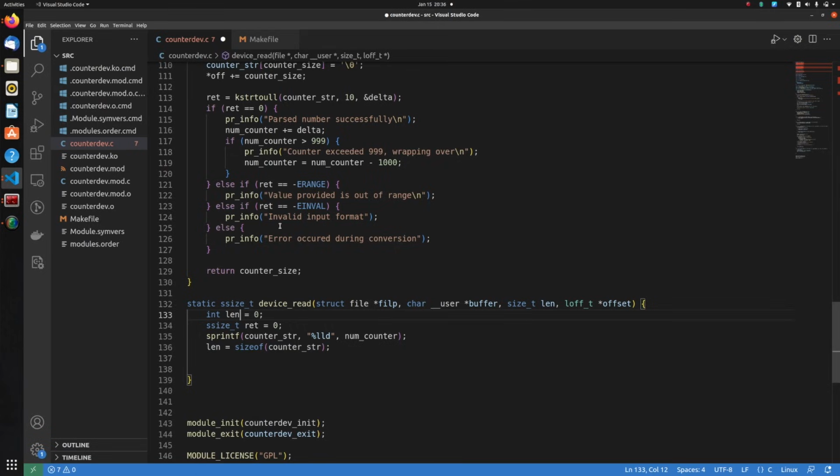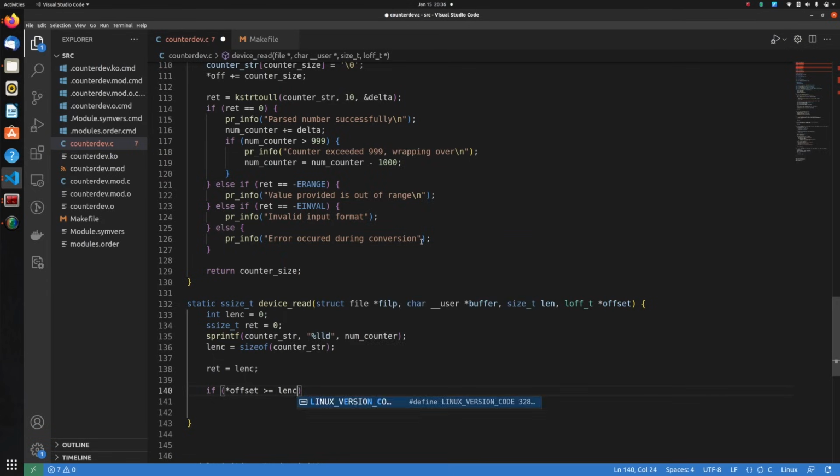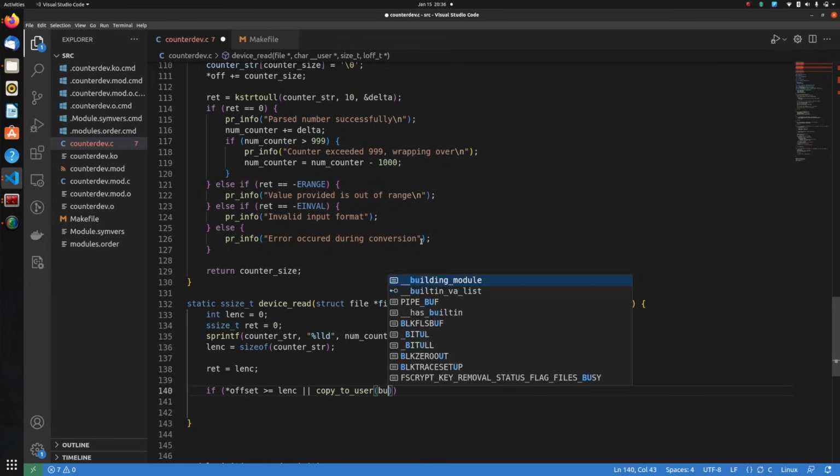Okay, my bad, I cannot use length because I'm using len here. Let's call it len c, length counter. Okay, I'll set ret to len c, and if offset is greater than or equal to len c or copy to user, again this time we are using copy to user because we are going to copy the content from kernel side to the user memory location or the user provided memory location.